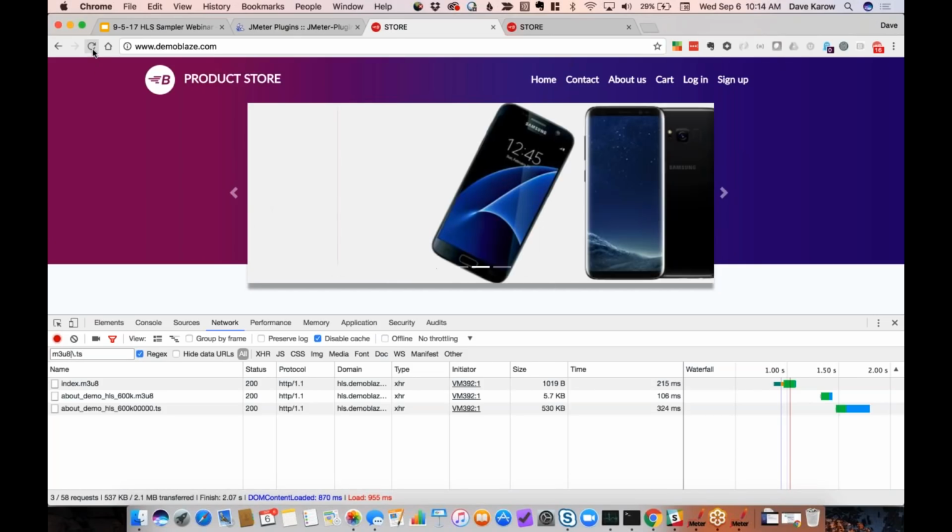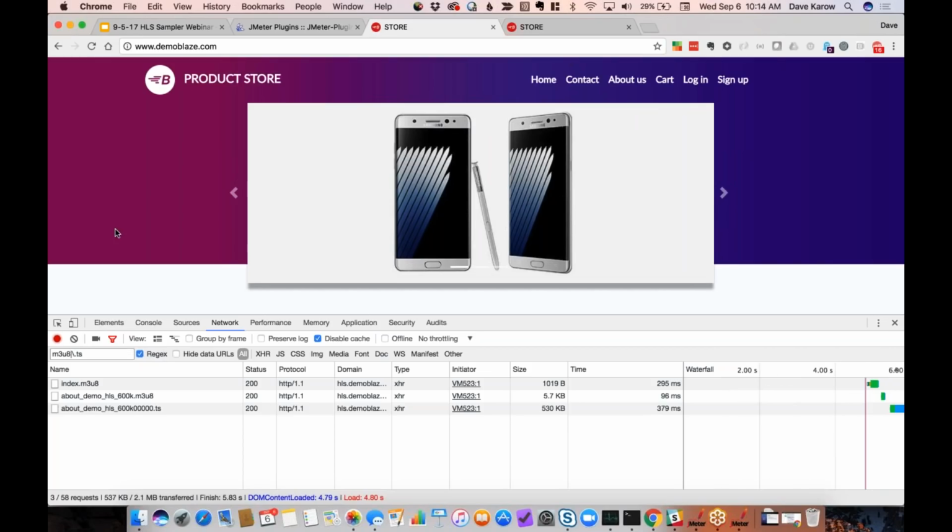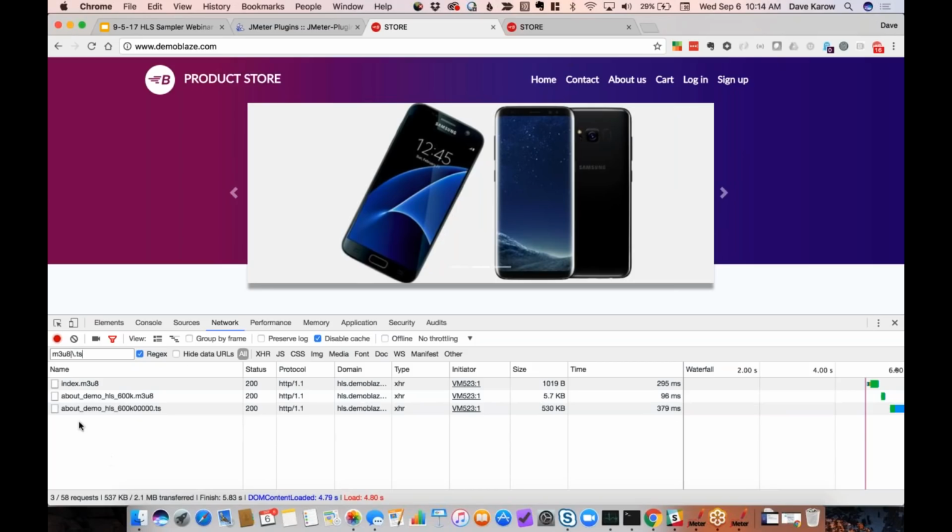And I'm going to refresh the page. Now we haven't seen a video yet. Oops, let's see, did I do that? Yeah, right. We haven't seen the video yet, but look, we're getting an index file, we're getting a variant file, and we're getting the first segment.